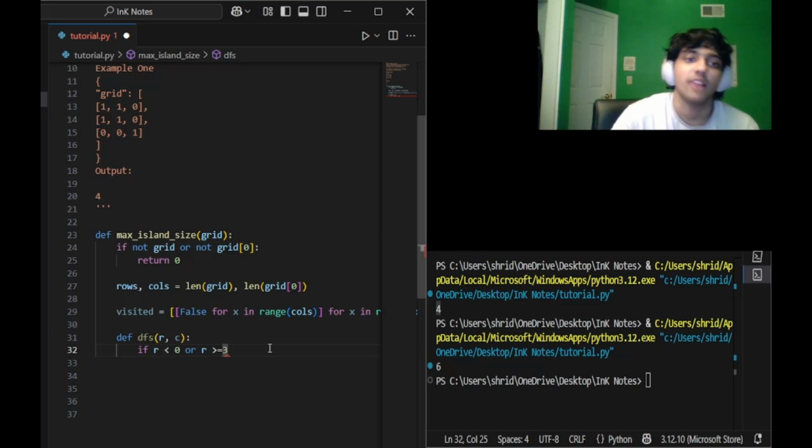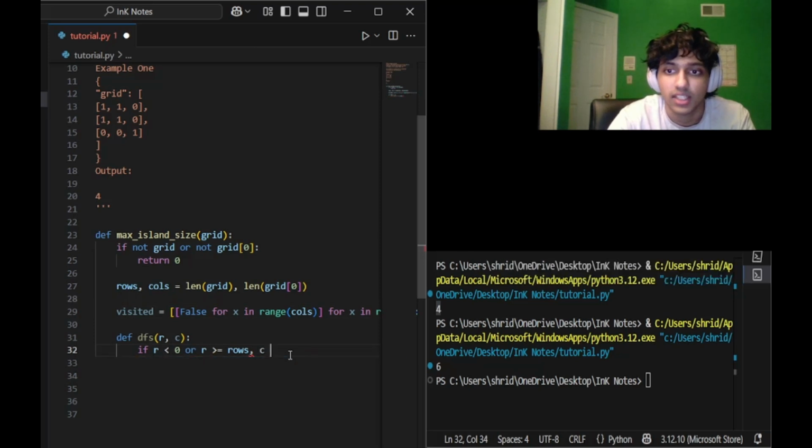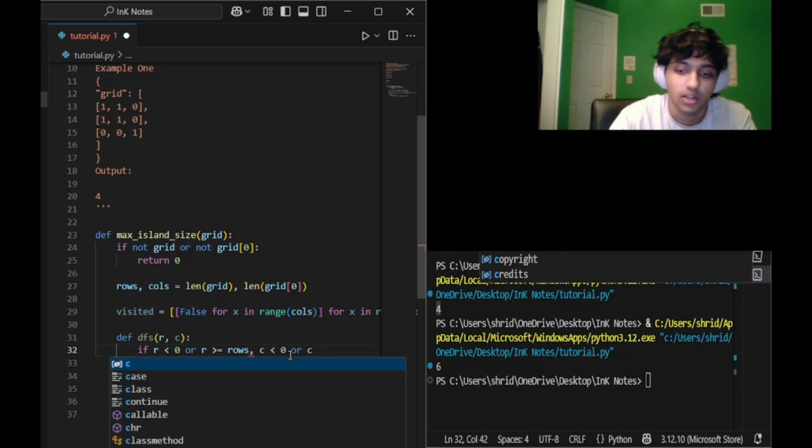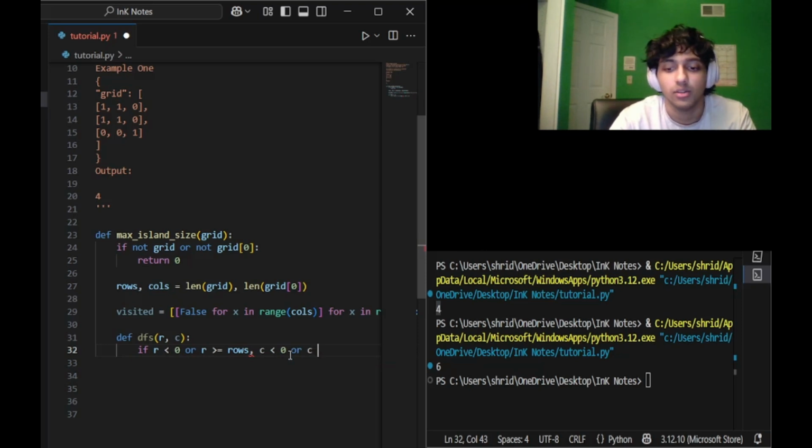Sorry, we already have this. It's not 3, it's going to be rows, which is the length of the grid. And then we'll do a similar thing for the columns: c is less than 0, or c is greater than or equal to the columns variable that we defined up there.